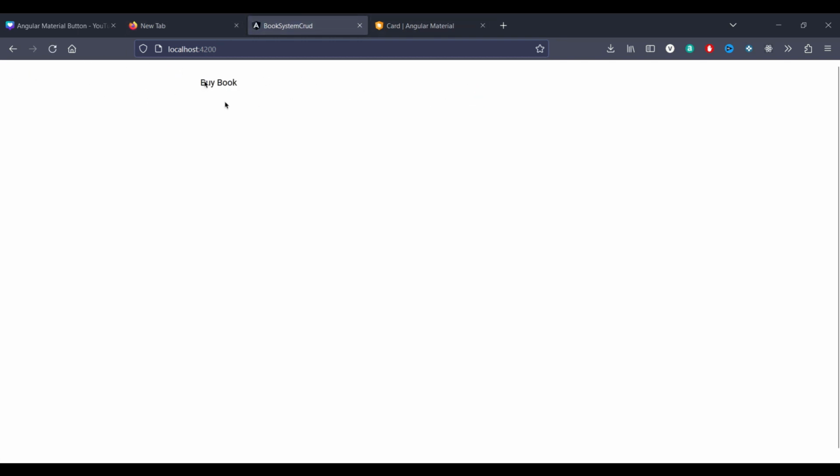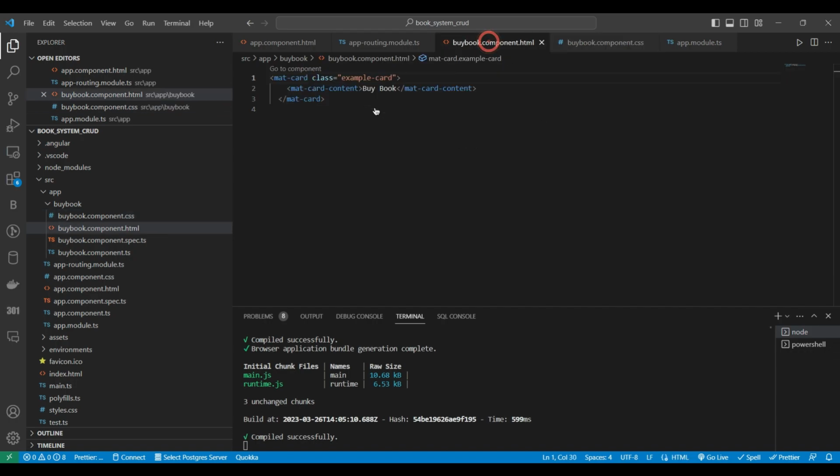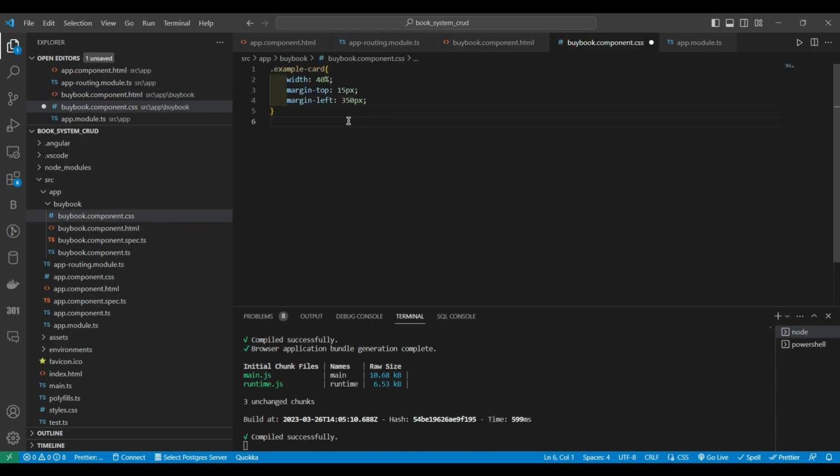Yes, you are getting it here, right? So let it be. So what else we need? We will give some class for this content also, or directly you can give mat-card-content. Here you can give it as mat-card-content, and you can give the style. You can give the height if you want.